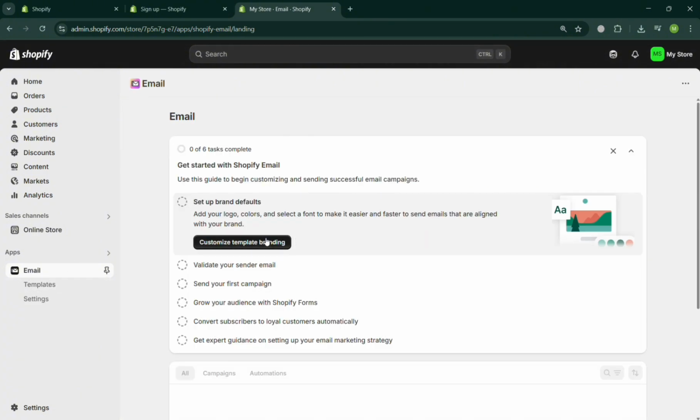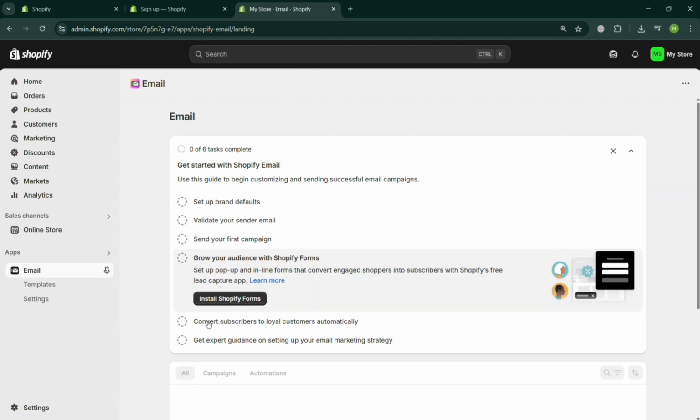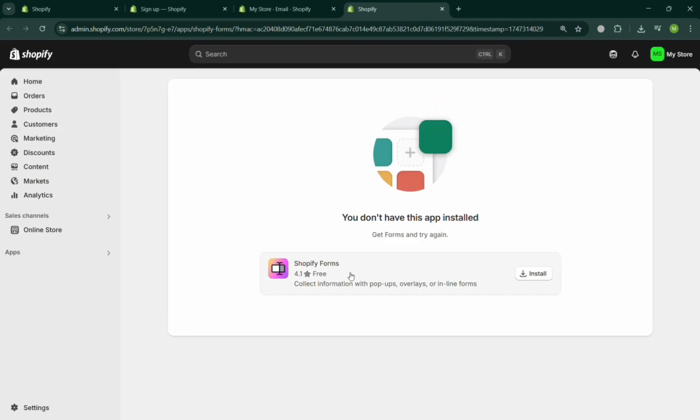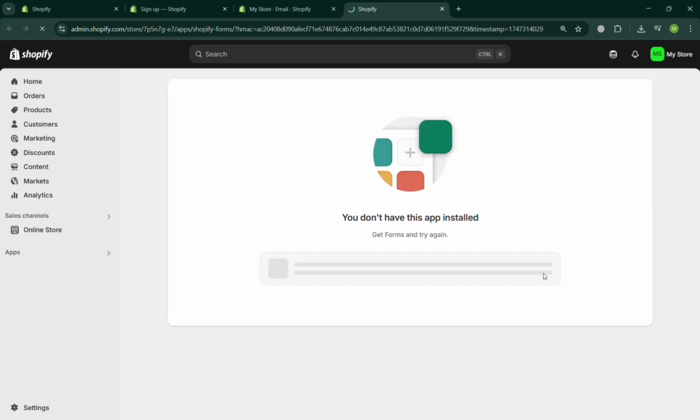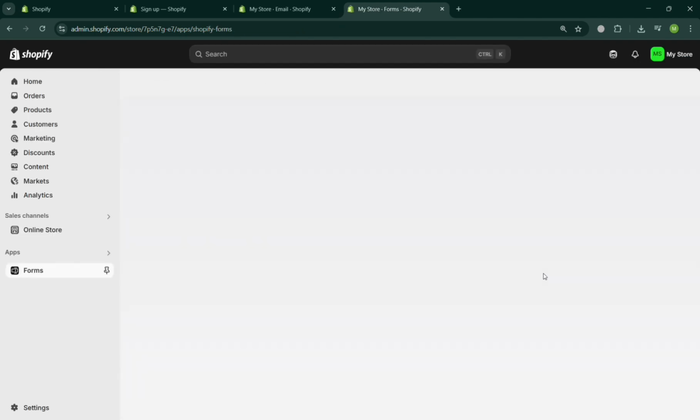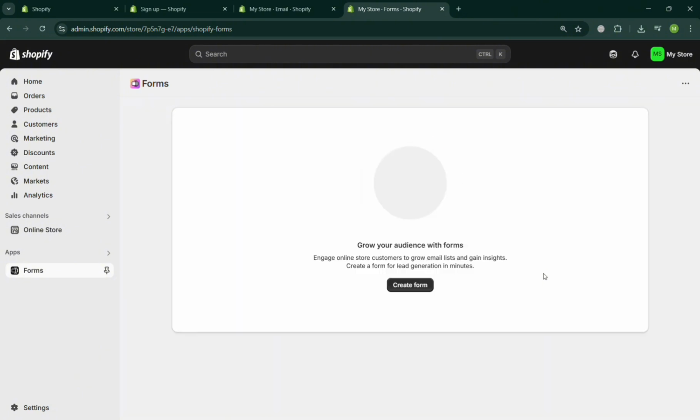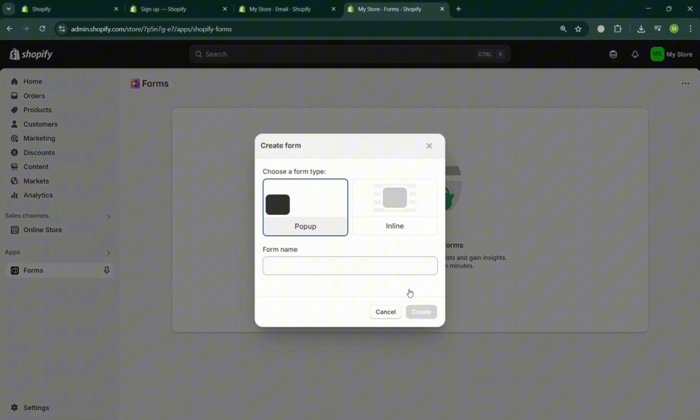And now to proceed, make sure to first install this email app by clicking this install Shopify Forms in here. By clicking on it, you'll automatically be directed to this page, so just click the install button once again to install Shopify Forms, since this application will help us to build an email list here on Shopify. So after successfully installing these email forms, you can click the Create Form button to start creating a new form to grow your audience in here.